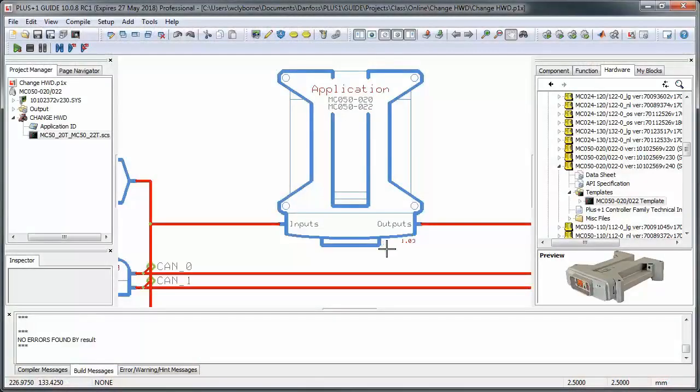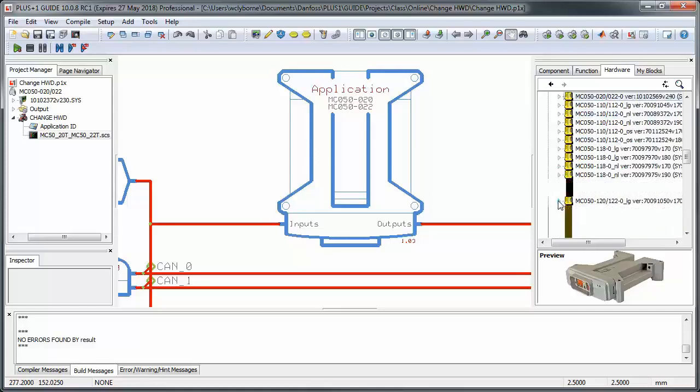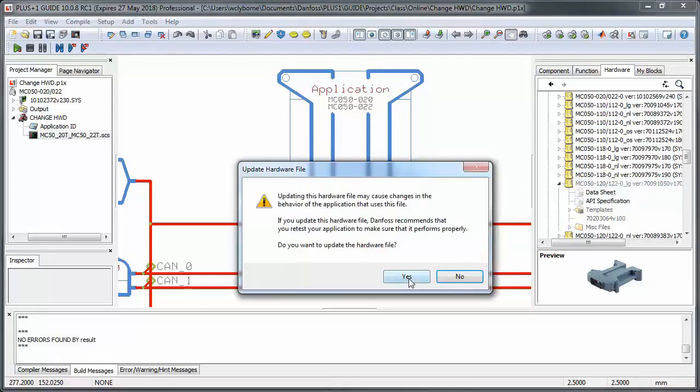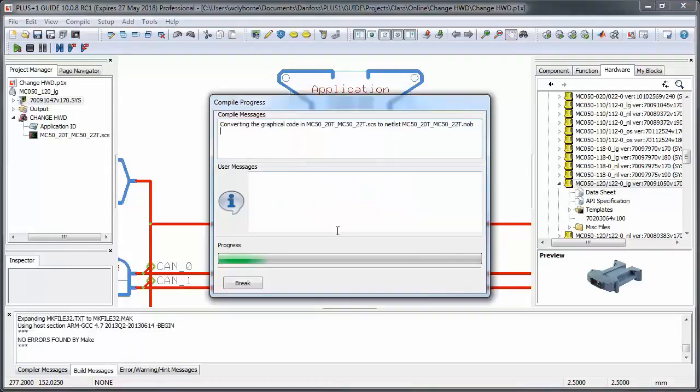From this point, we do basically the same operation that we did earlier. Find the HWD that you want to use in your project. Here we'll use an LG for a platform migration. Right-click on the HWD and select Use this hardware in project, and then you should be able to compile. Remember to thoroughly test your application afterwards.